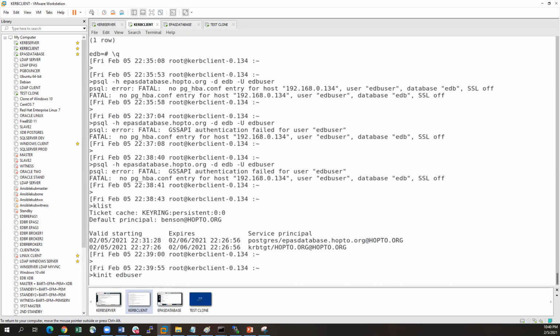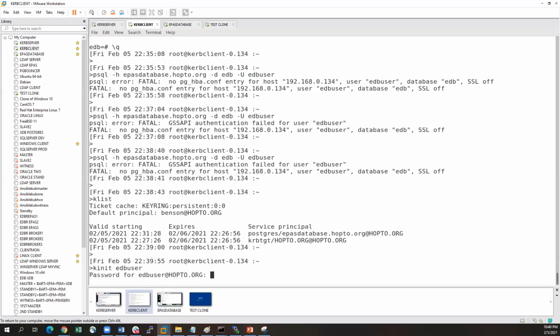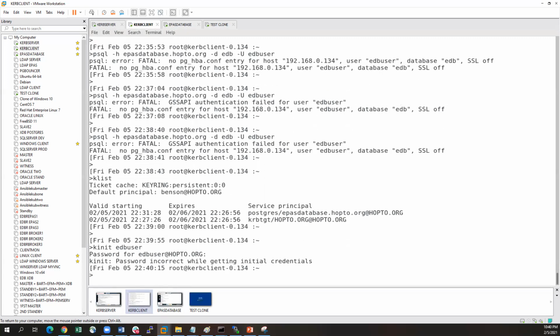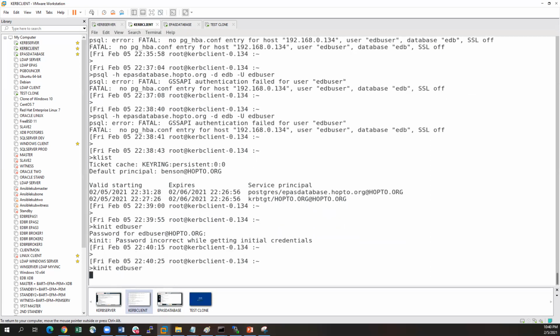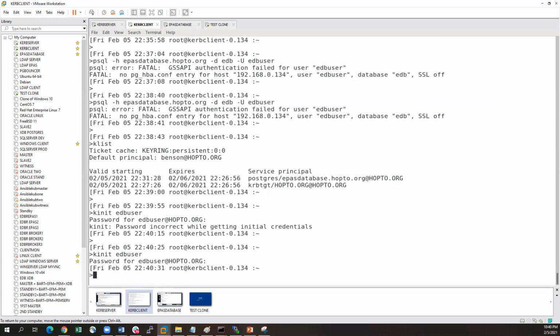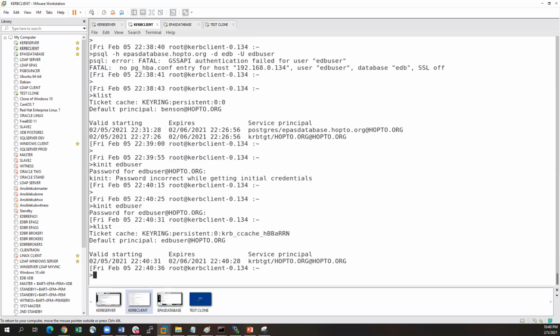Remember, when we want to obtain the ticket, the authentication request, we use kinit. Now let's use kinit for this user, and you see what is going to happen here. It asks for the password. I issue the password. Now look at what is happening. It says password incorrect while getting initial credentials. Let's try that again. EDB user, let's put the correct password. Okay, it has obtained that. Let's do klist. So we see now that we have a TGT for the user EDB user. Okay, so now we've obtained that for the EDB user and we've cached it.